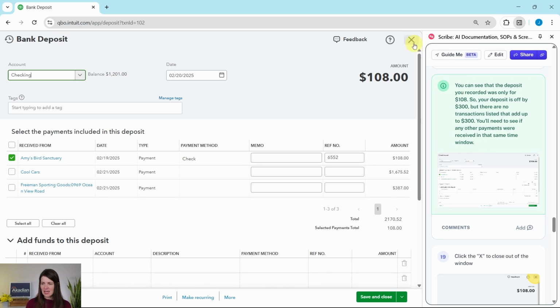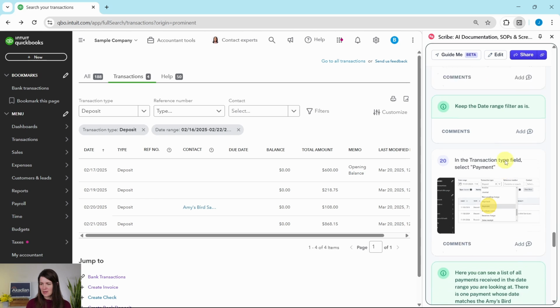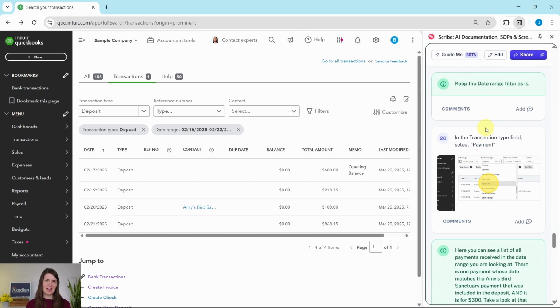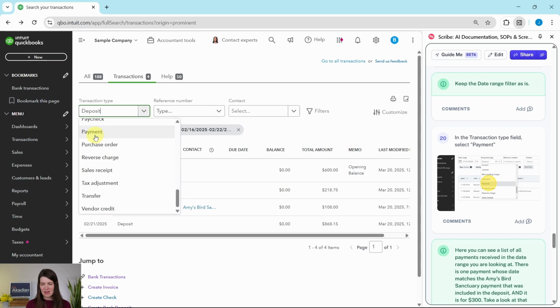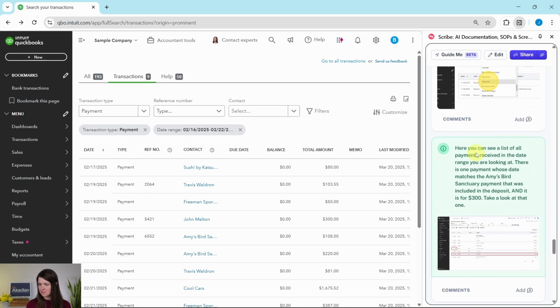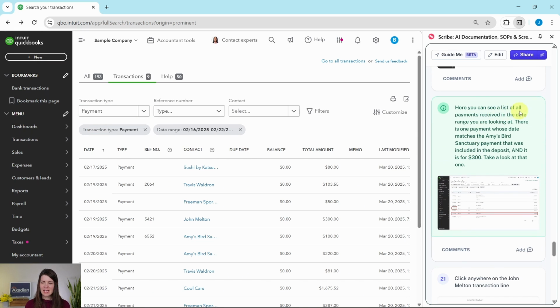So let's go ahead and click out of this. We're going to keep the date range field as is, and then in the transaction type field, we want to change it to payments. So click the down arrow once again, scroll down, and then find payment. Now, here you can see a list of all payments received in the date range that you're looking at. There is one payment whose date matches the Amy's Bird Sanctuary payment that was included in the deposit, and it is for $300. So let's take a look at that one.